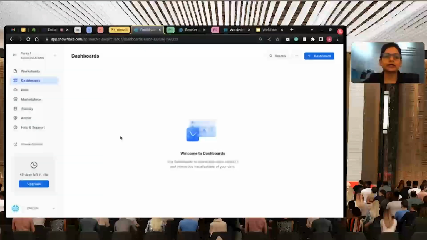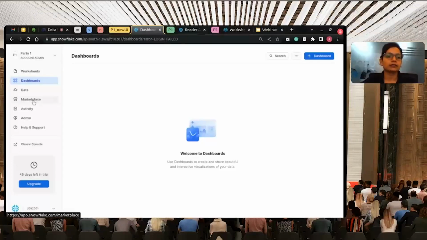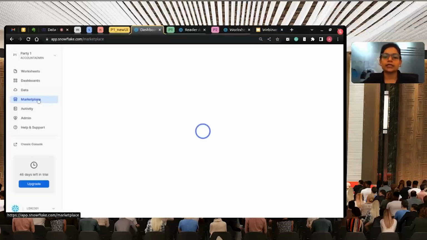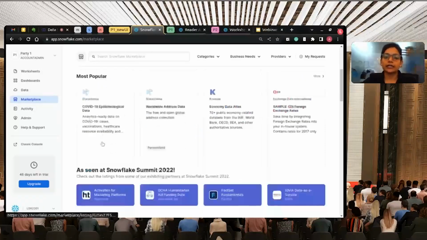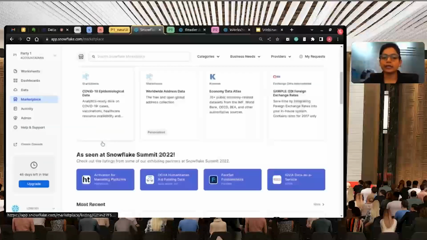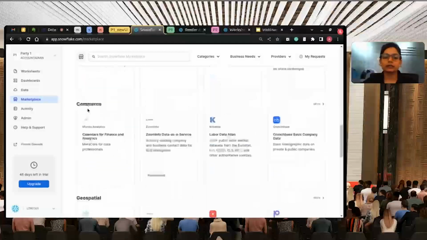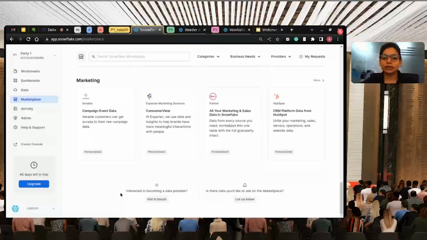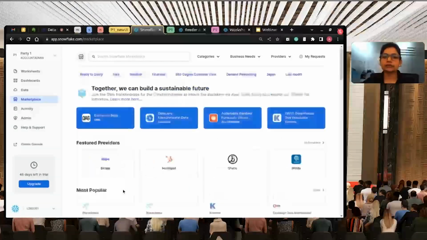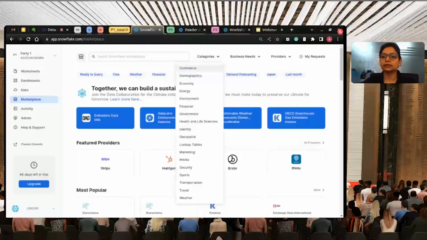Now, since Snowflake Marketplace is a new feature, we can only access it from the new UI of Snowflake. After moving into the Marketplace tab, we can see different data listings from different providers, and these data listings have been categorized into many categories like financial, commerce, and many more. If you are interested in becoming a data provider, you can get in touch with Snowflake's support team. Here we have some filters where we can filter the data listings based on categories, business needs, or the providers.